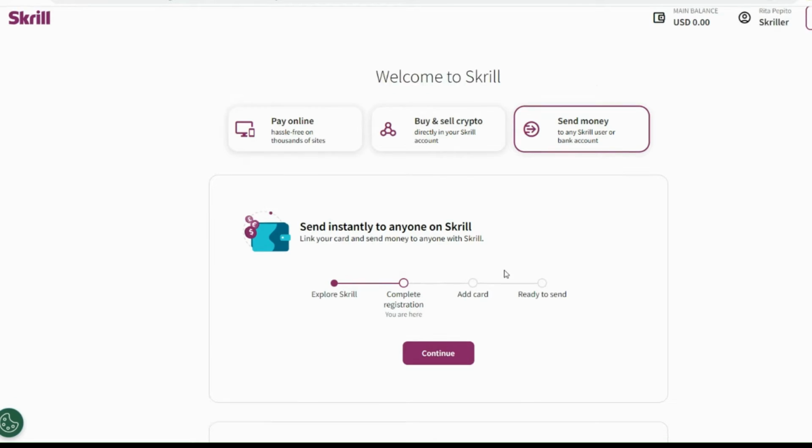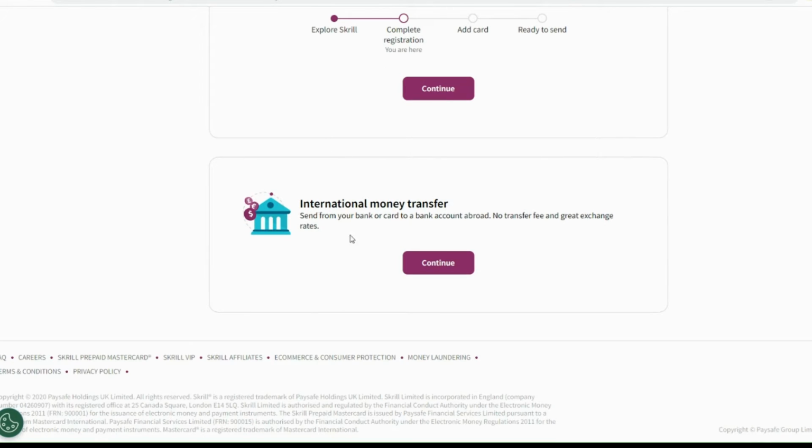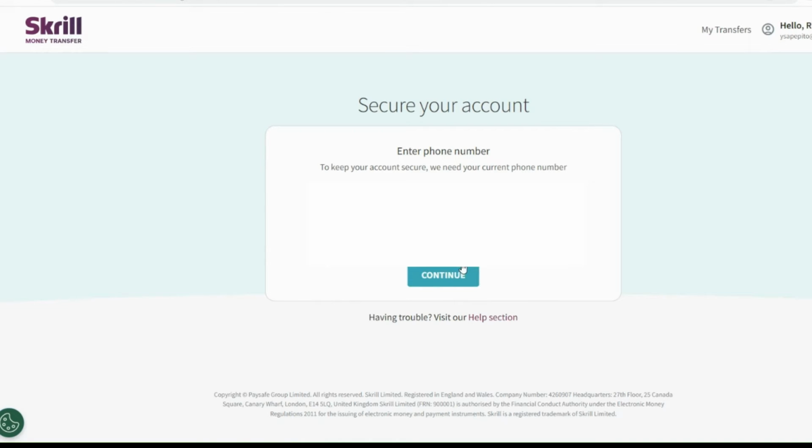Now, here you can actually see send instantly to anyone on Skrill or international money transfer. So we're going to click on the second option, which is international money transfer. Click on continue afterwards. Now we're just going to wait for the page to load, and basically it will route us to this page.